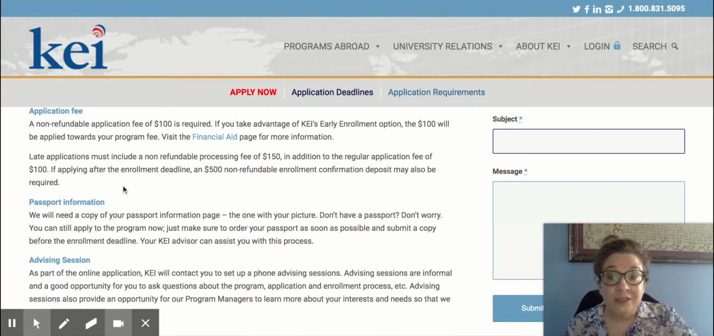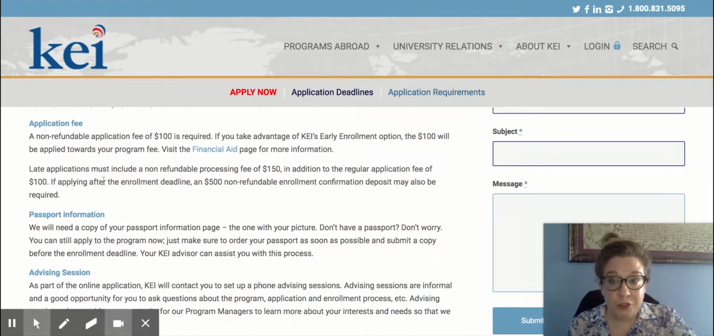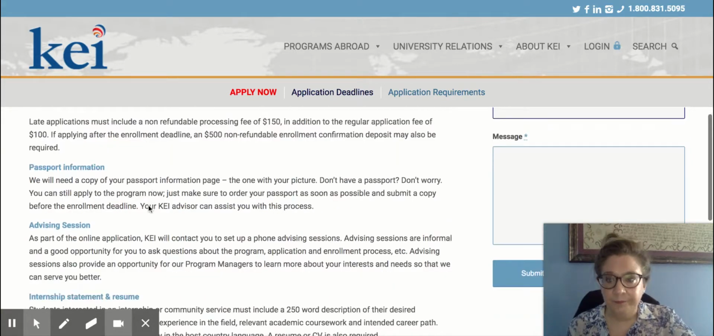We do accept late applications depending on the individual program. We make those announcements on the application deadlines page, which we will check out later. But the additional late application fee is a non-refundable processing fee of $150. If at any point you have questions about the application fee, or if you would like program questions answered prior to submitting your application fee, please reach out to us.